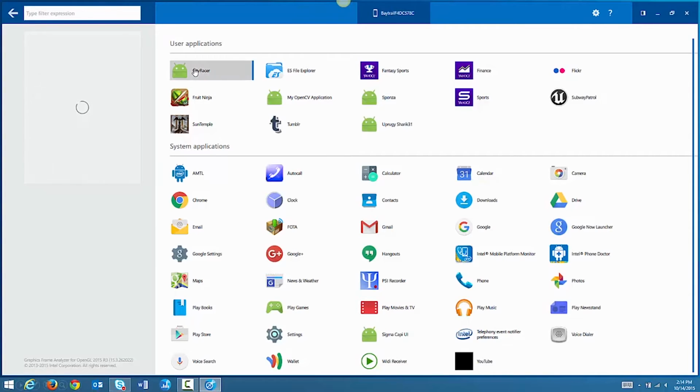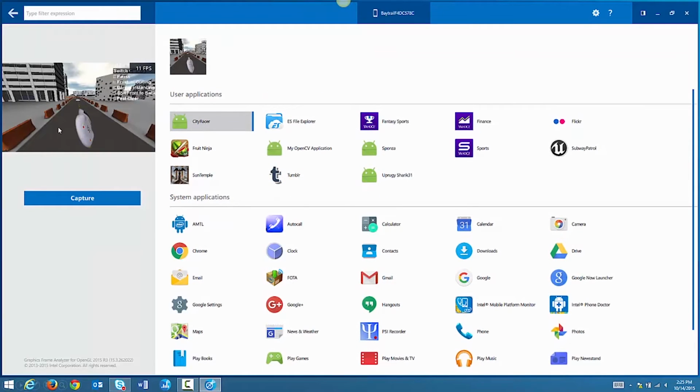Let's choose City Racer. Once the application is running, you will see the FPS indicator in the top right portion of the capture box. Once you are ready, you can capture a frame by clicking the Capture button. Once the frame is captured, you'll see the frame up here in the top bar. To open the frame, we can just double-click on the recently captured frame.